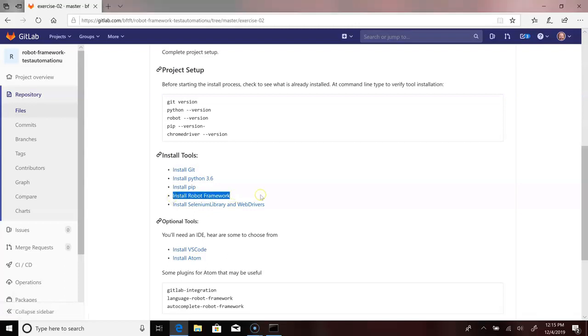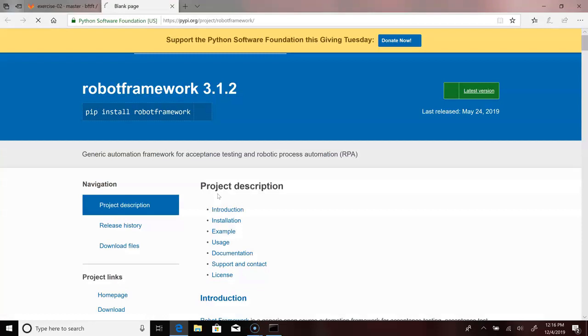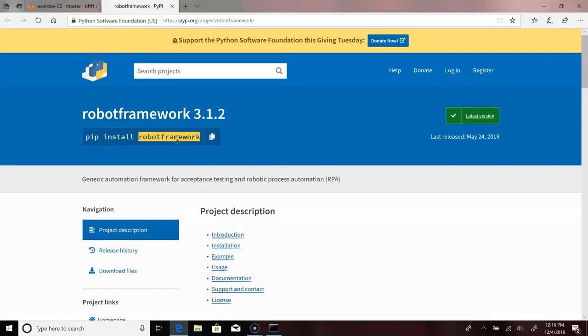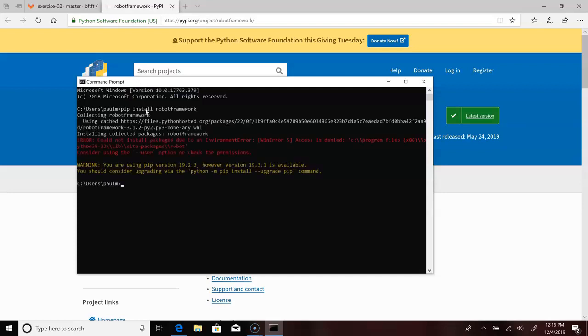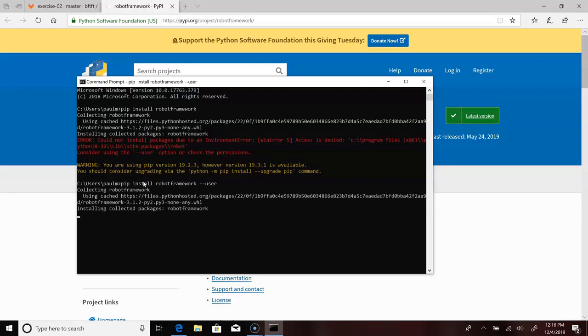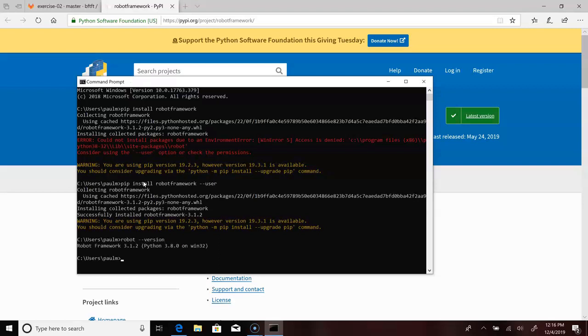Now we'll install Robot Framework using pip. Click on the link to get instructions. Type pip install robotframework at the command line. If you get a warning like I do, you may need to add --user to the end of the command. Type robot --version to make sure Robot Framework has been installed.